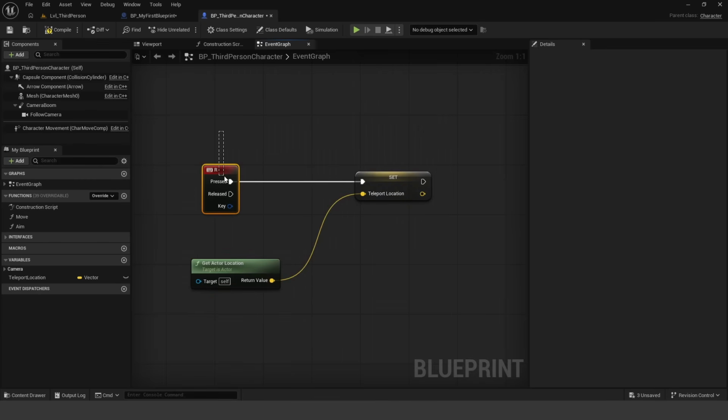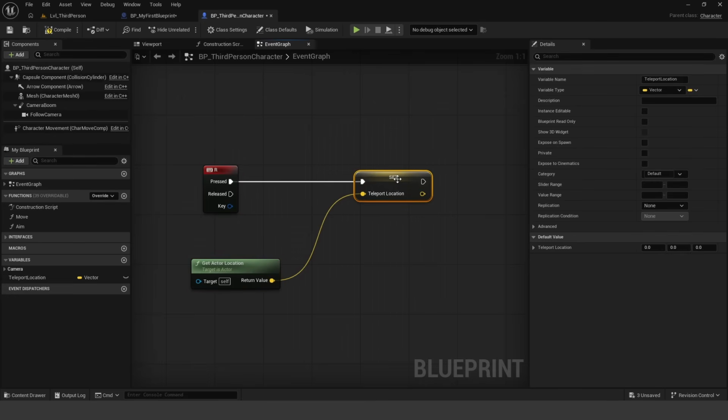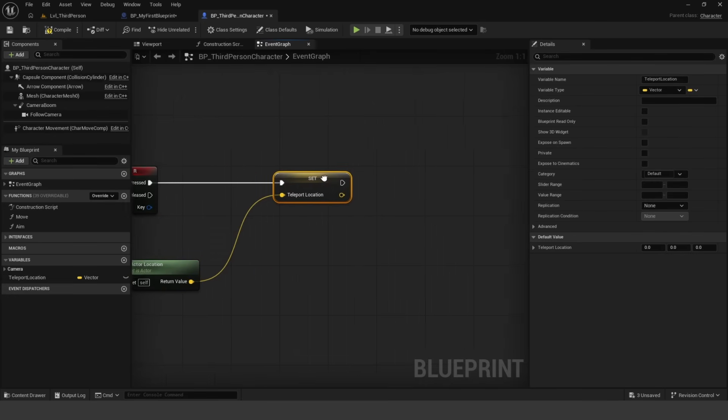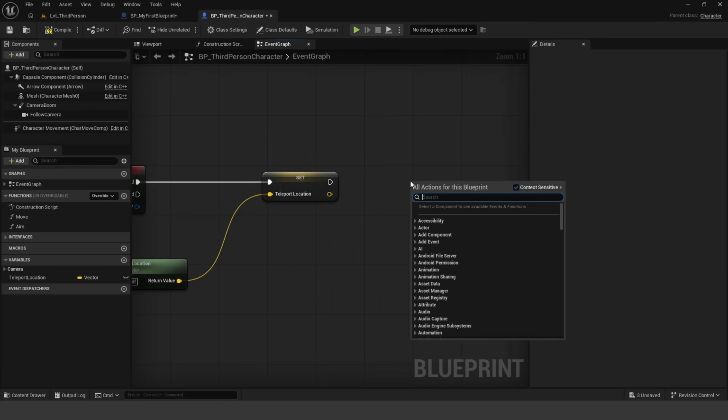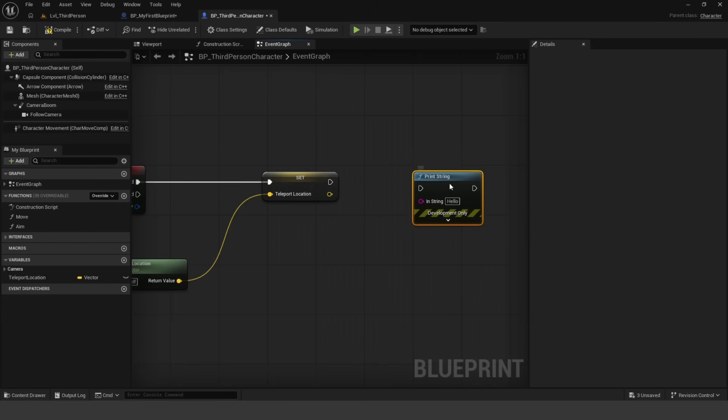So now when we press R, basically we're getting our location, we're setting our teleport location, saving that variable reference, and then we can also print this off. So if we search for the print string, the development print string node, we can select that, and then we can hook up the execution.